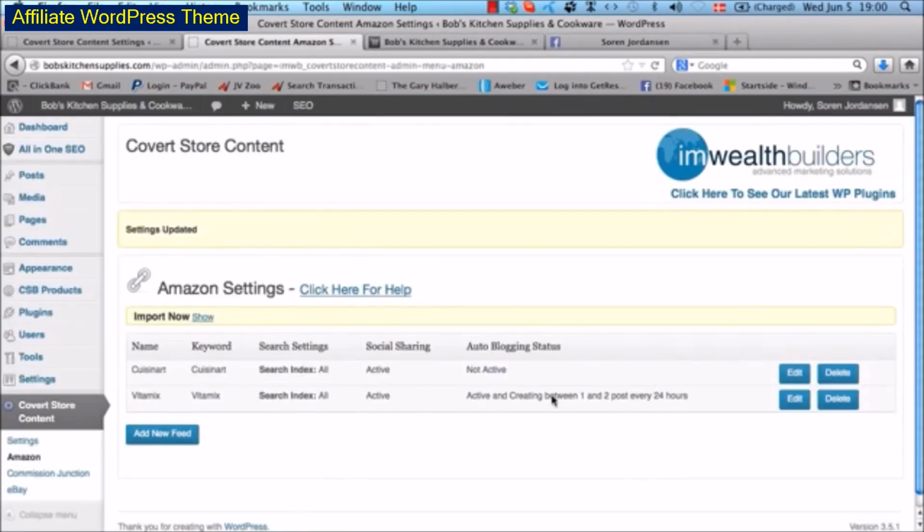And this is now set up and running. I could go ahead and set this one active, and I can add as many campaigns here for as many keywords as I want, pulling in products all the time for all keywords. I could put in more for every 24 hours, for every 1 hour, whatever I wanted to do. So that's how to set up the auto-blocking campaigns. It works just the same for Commission Junction and eBay.